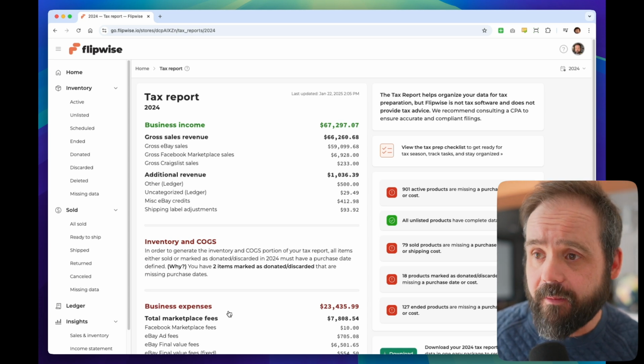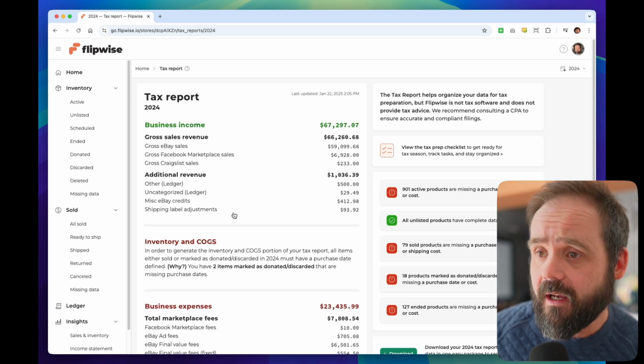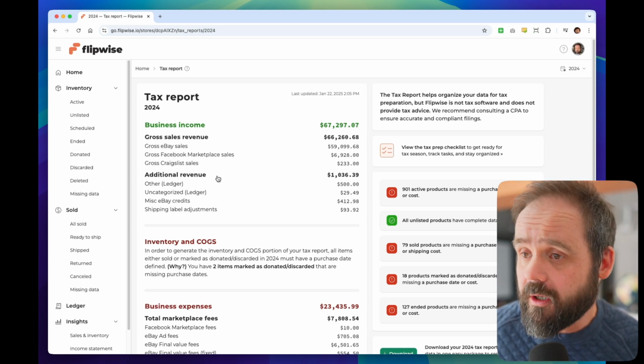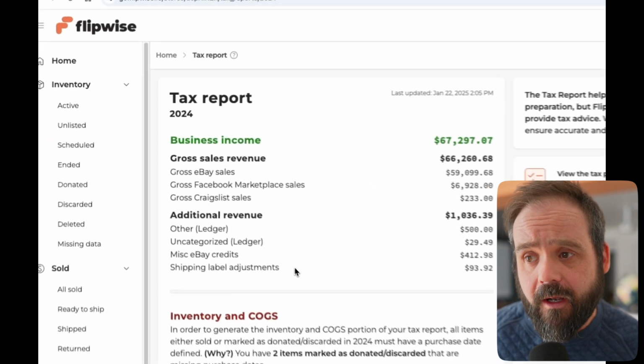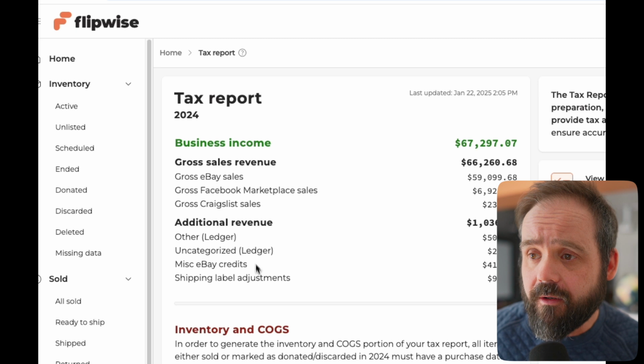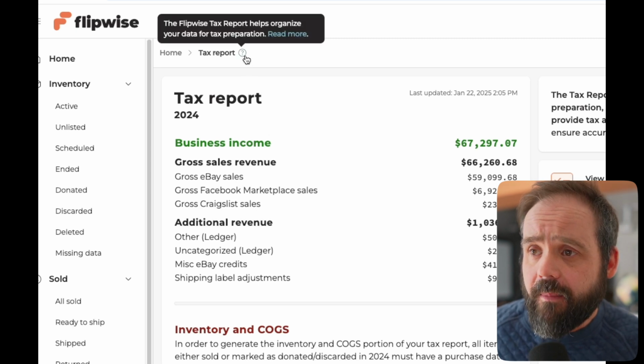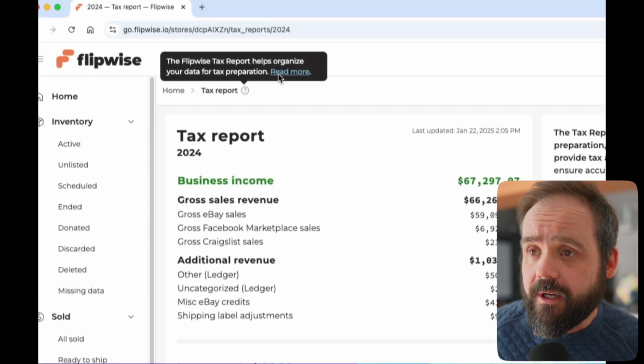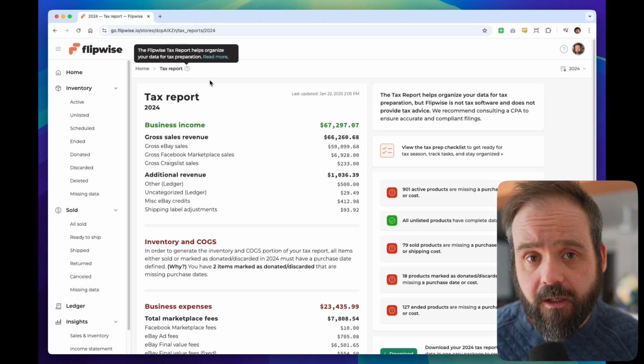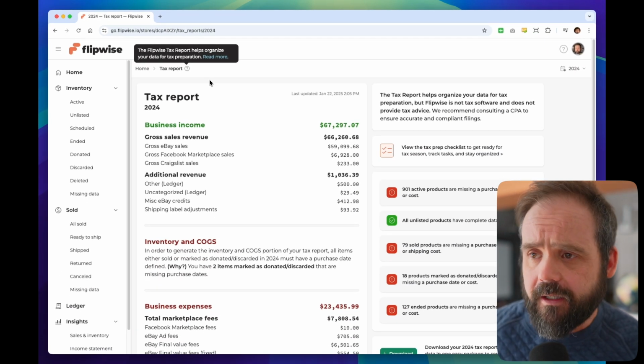And so business income includes your eBay gross sales, anything from marketplaces that you're recording sales manually, along with some additional revenue. By the way, for every line item here, you can get a full definition of what they mean by clicking this question mark right up here, and then clicking read more will take you to an overview page that explains everything on the tax report.